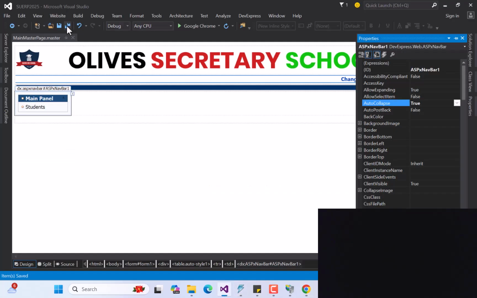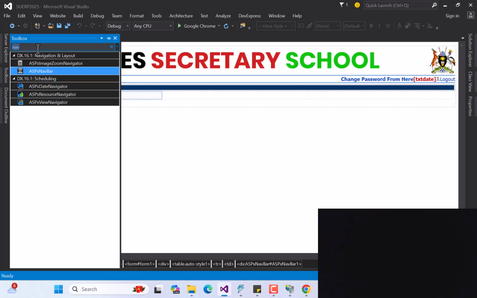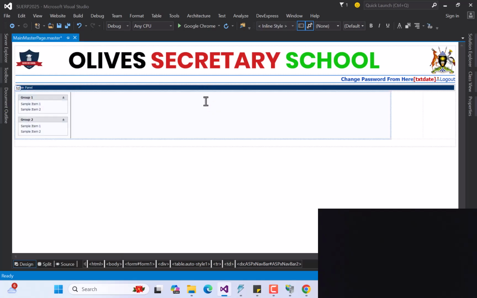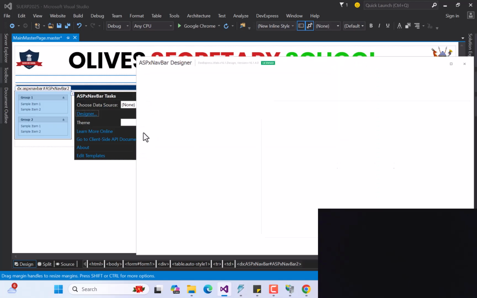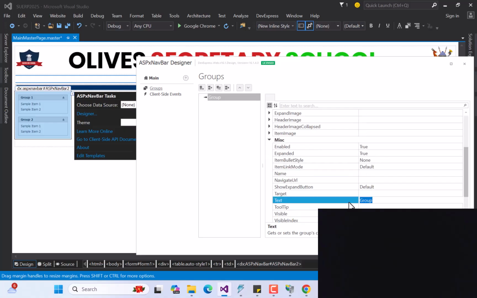Can I repeat? Okay. Now, I don't have anything. I come here, I go to toolbox, type navbar. It brings for me XPX navbar. I select it. I go to designer. If you want to see it just like that, I come here to designer. Here, I add the group. Then I rename it. I call it main panel.